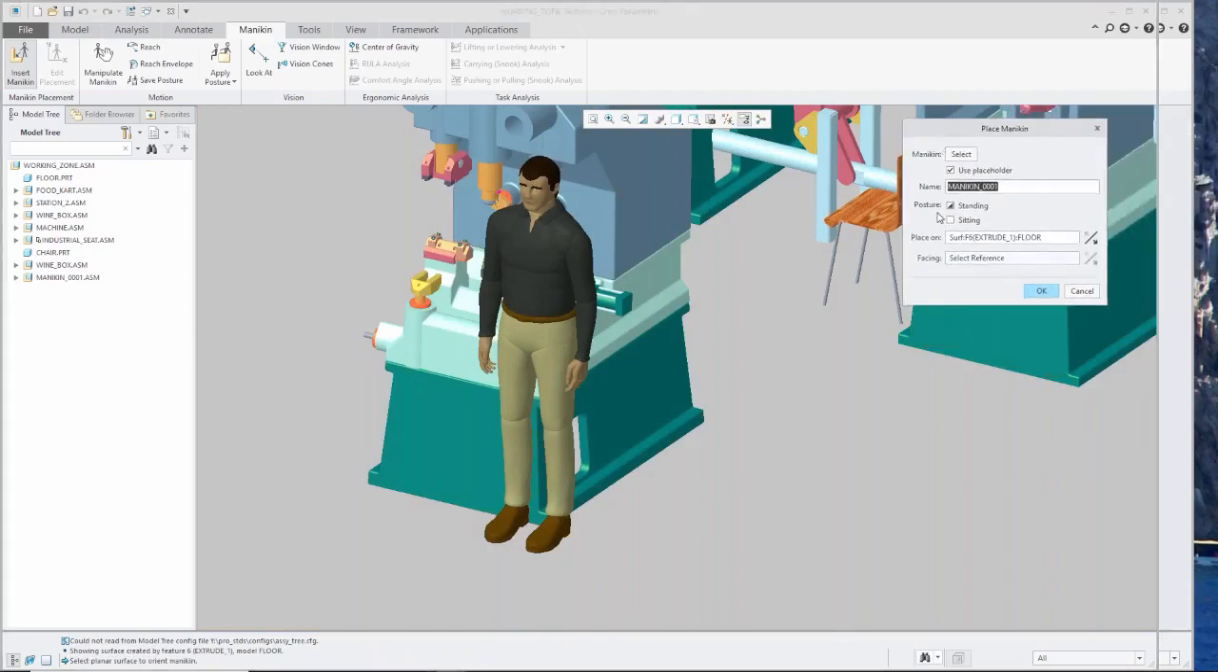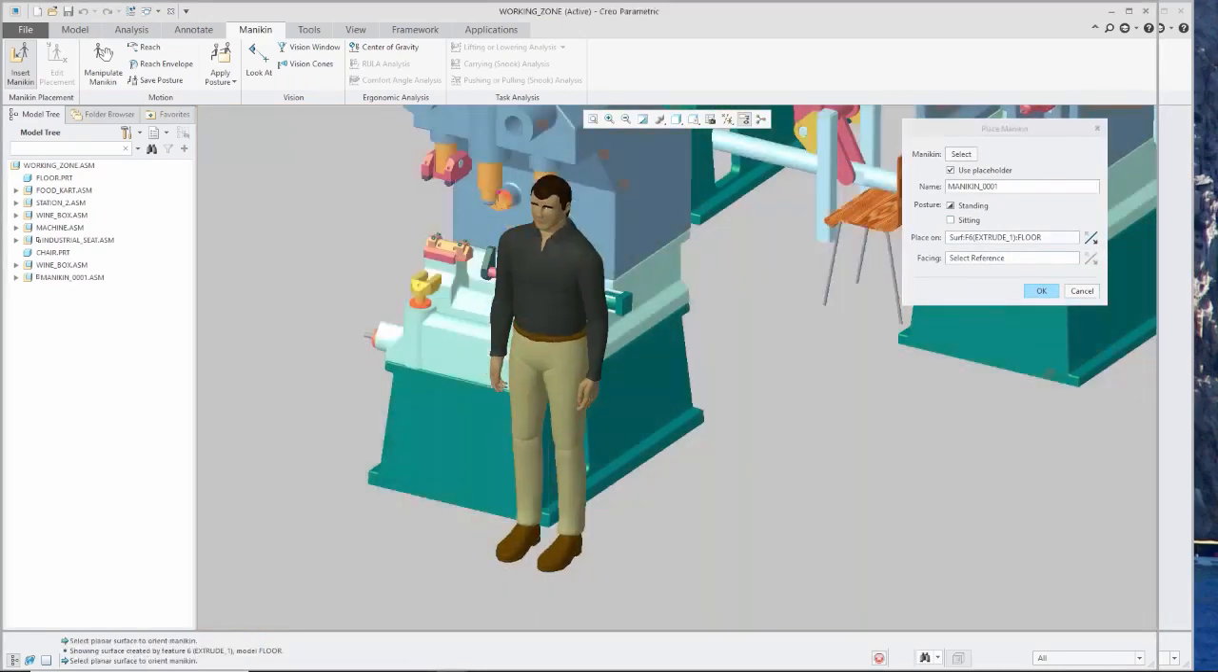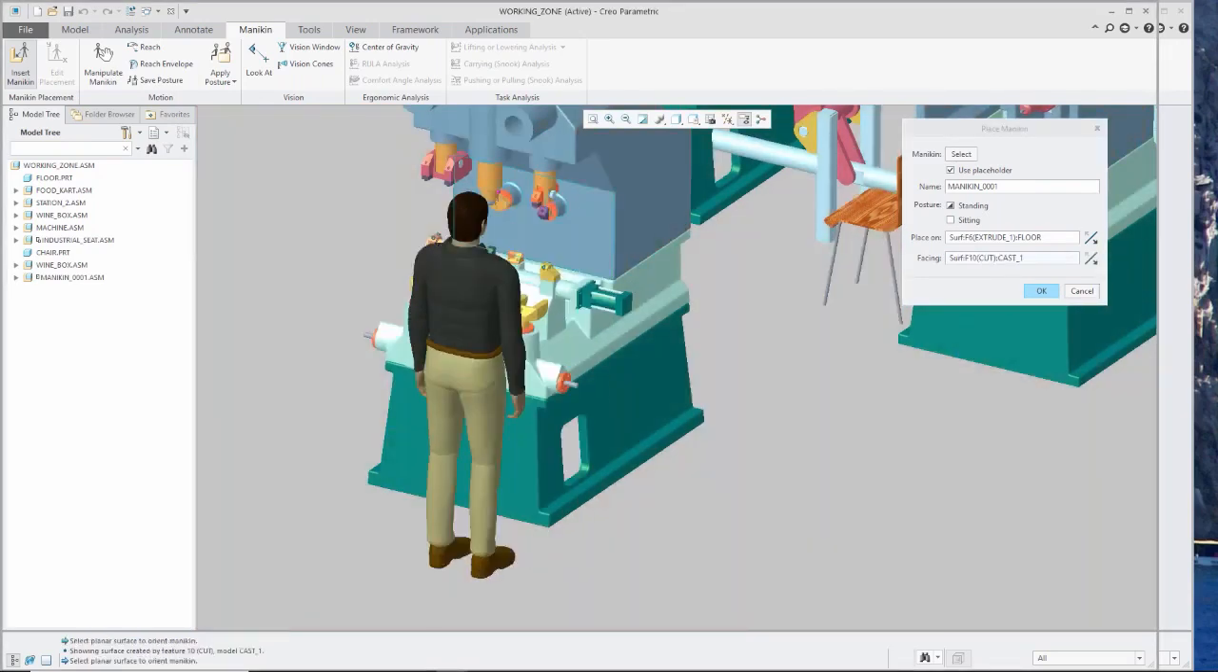So these are the options that we get. We bring in that Mannequin. We placed him at that particular point. If I want a different point, I can place him over here and he moves. Which direction is he facing? So I'm just going to say face the machine. So I'll flip him around this way.